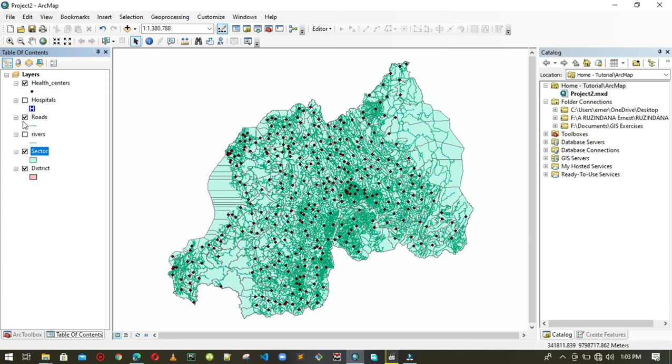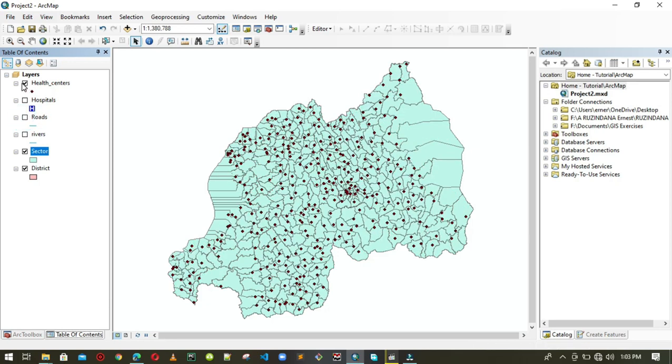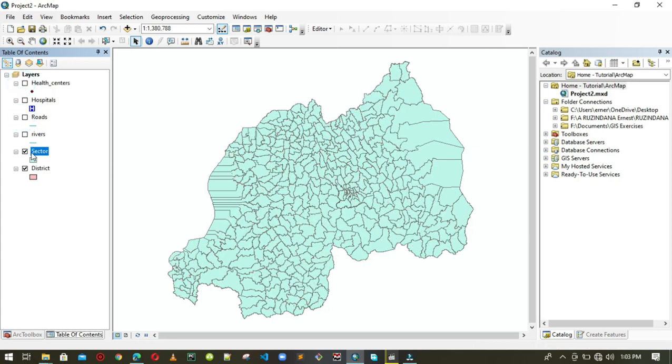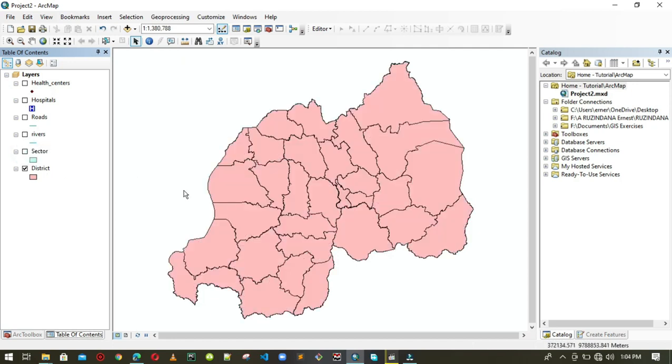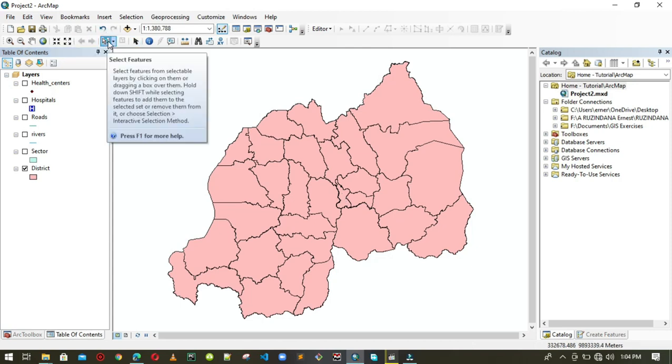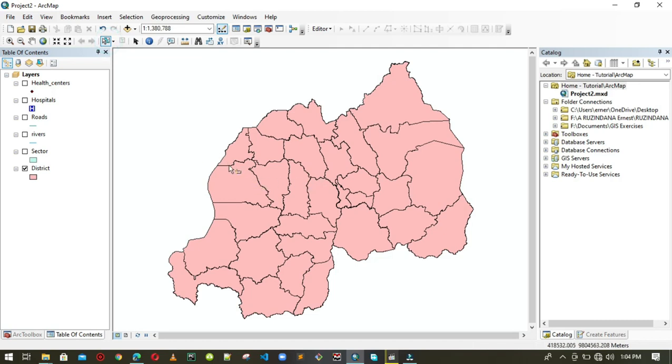So let me uncheck roads and uncheck health centers and even uncheck sectors. We only have the district layer. If you exactly know the location that you are going to select, use this select features icon. Click on it and then let me choose Bugesera district as my location from all those districts in Rwanda. So let's click on Bugesera district. The following step is to export the selected features in the current location.